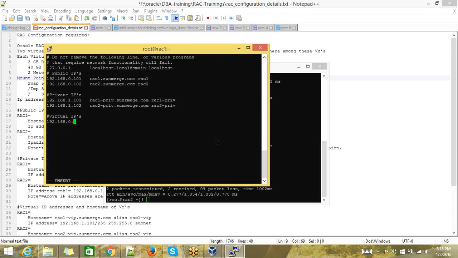Then give something like 60. Rack1-VIP, 192.168.0.60. And for the second, 0.70. Write it, 0.70. Save.